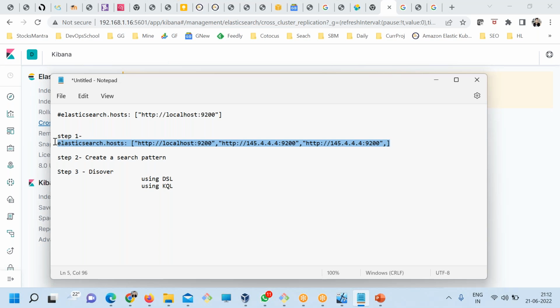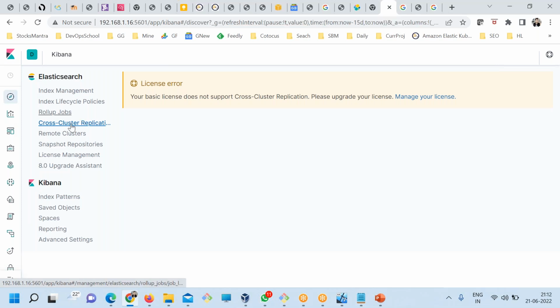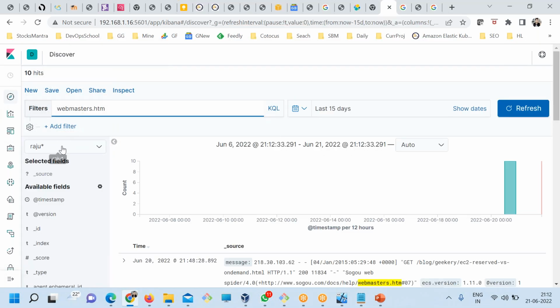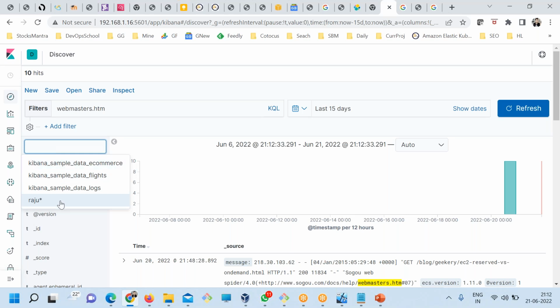But yes, through the first step, you should add what you want to search, basically storage. Second thing, you create a search pattern. Third thing, start discovering. So when you go to discover, you can select what database you want to discover. So here, this is the database. I have 4 databases. Database means index here: 1 index, 2 index, 3 index, 4 index. Out of which this one is coming from Elasticsearch, and these all are stored somewhere.